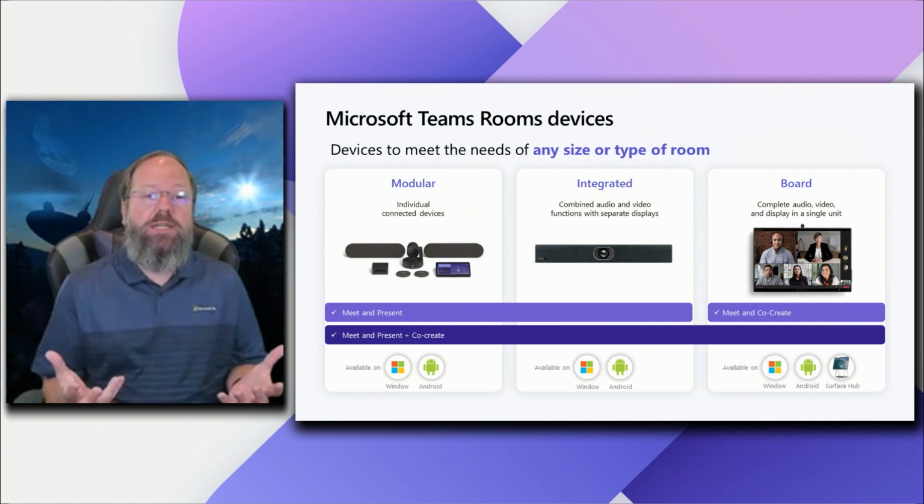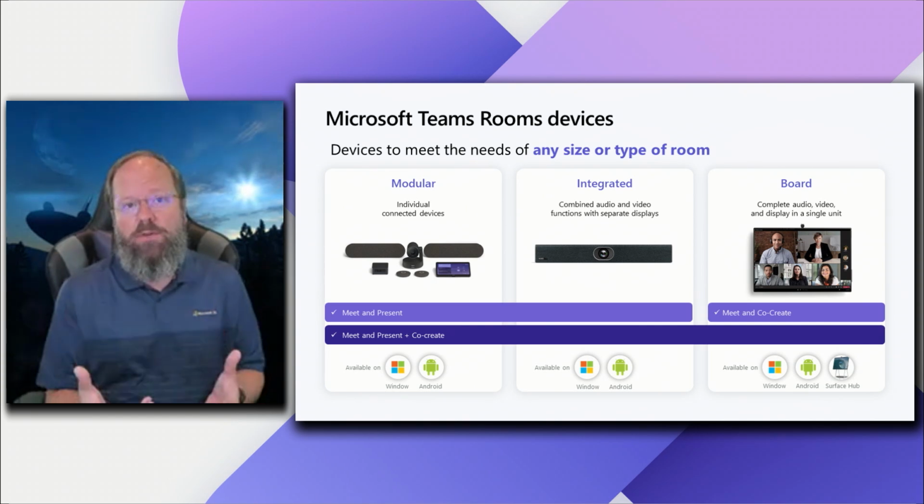So a lot of flexibility that we have in the world of rooms, in the world of devices, and as you'll see in the coming segments, you're going to get a chance to see even more types of layouts that we can do and various different types of devices that we have to support that.